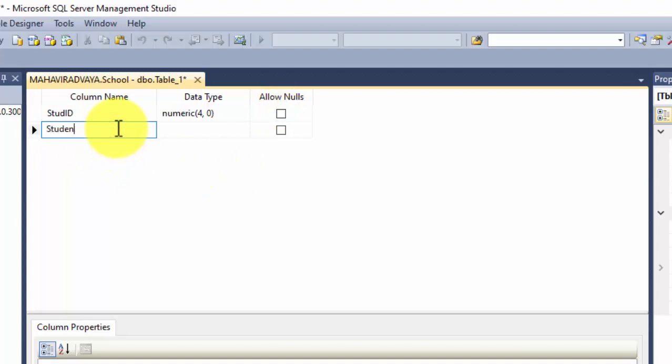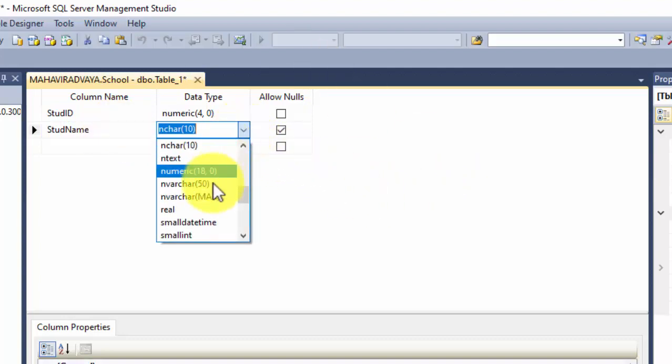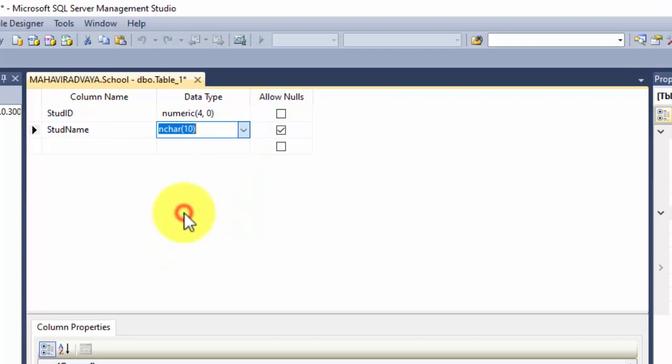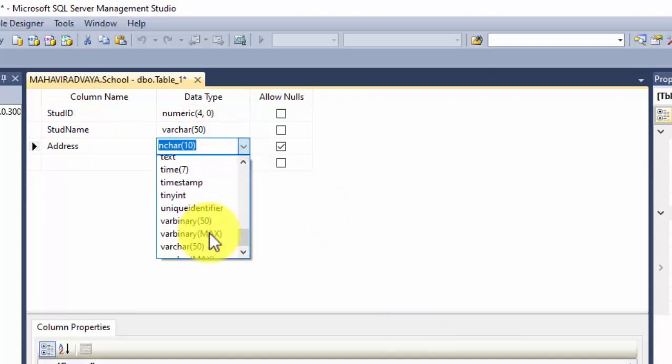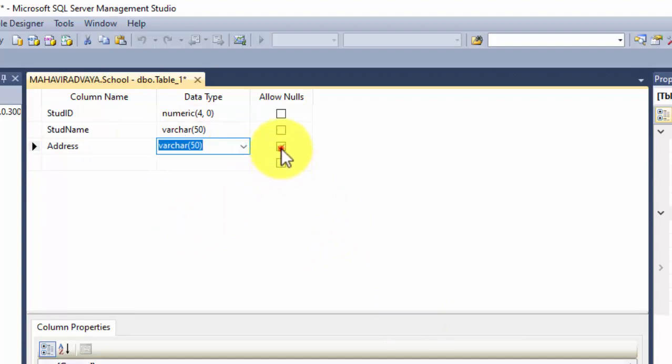Then the student name. Now the student name will be a character, so here we select the data type as varchar. Again, nulls are not allowed. Then you will take the address. Now the address is also a varchar. Just uncheck this. And now we'll save this file.